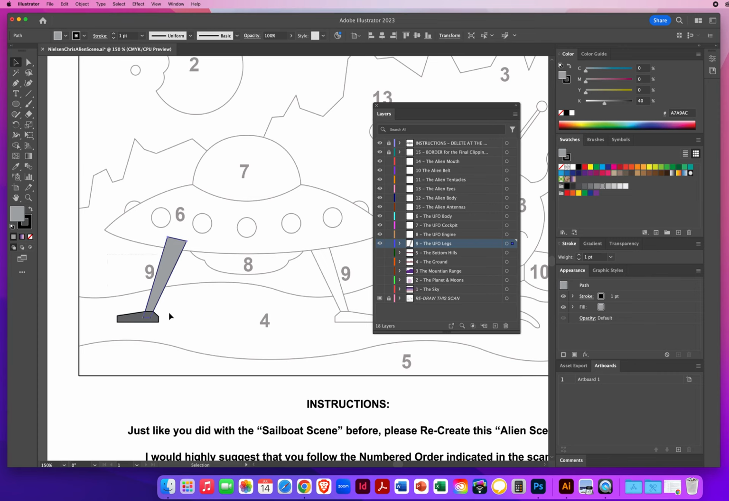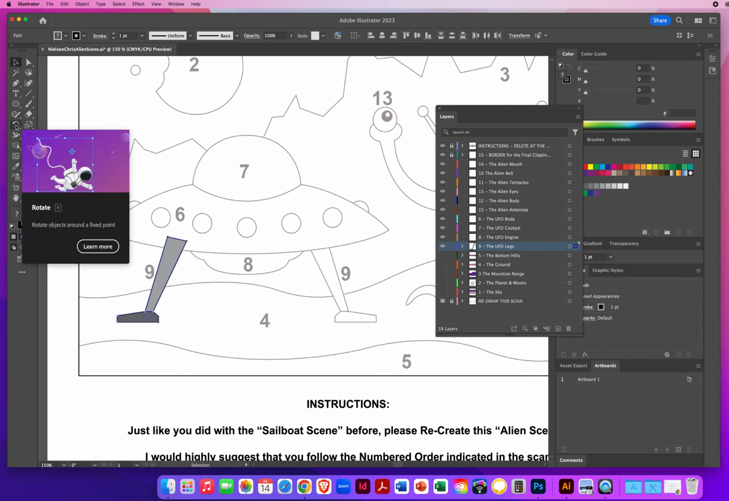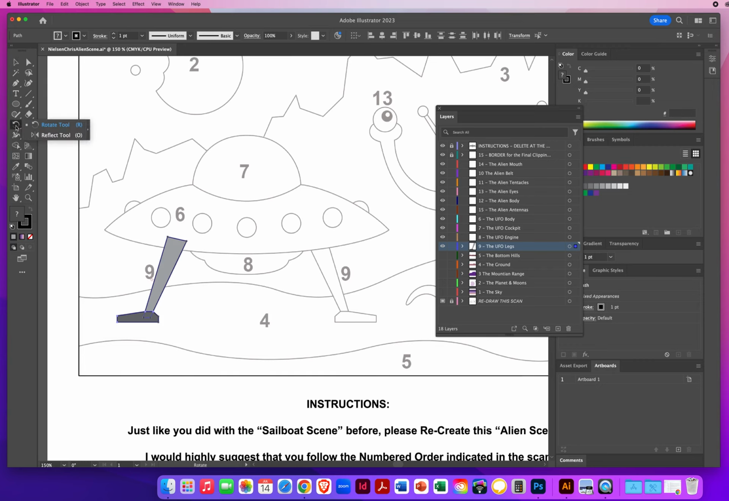Now when I select both of them, I want to make a copy that jumps over to here. I don't want to have to waste my time drawing the same thing twice. So with my black arrow, I select the leg. Right over here is your rotate tool, but if you press and hold, you have a reflect tool. In order to get this leg to jump across the center of this UFO, like a mirrored copy, I'm going to focus right down the center of this circle.